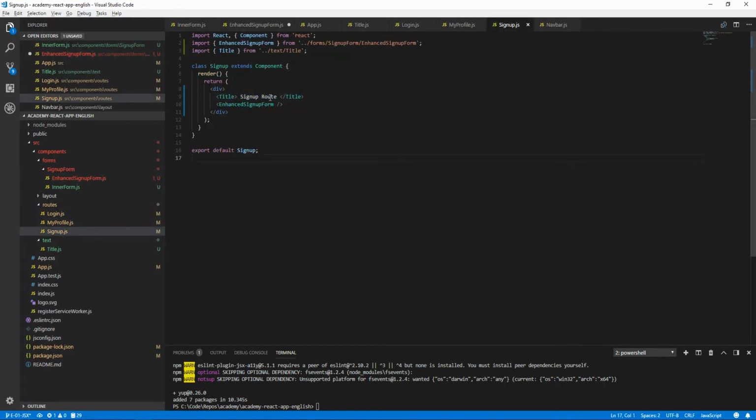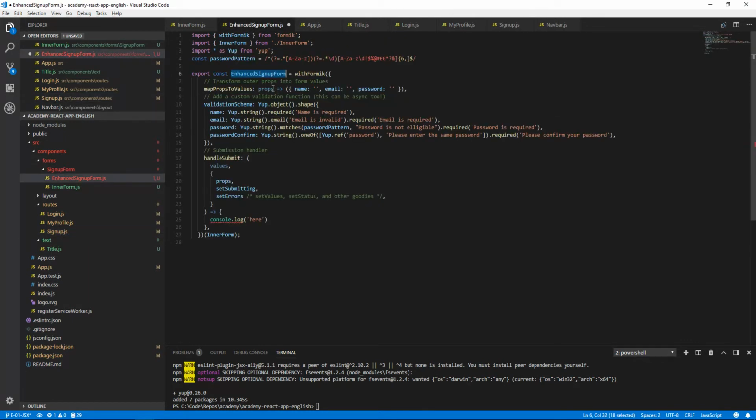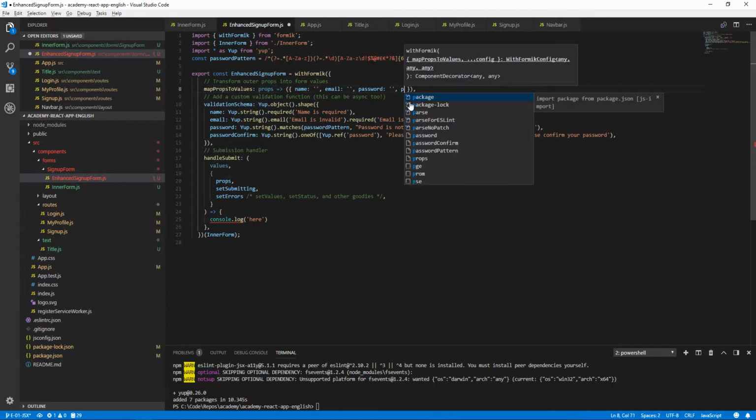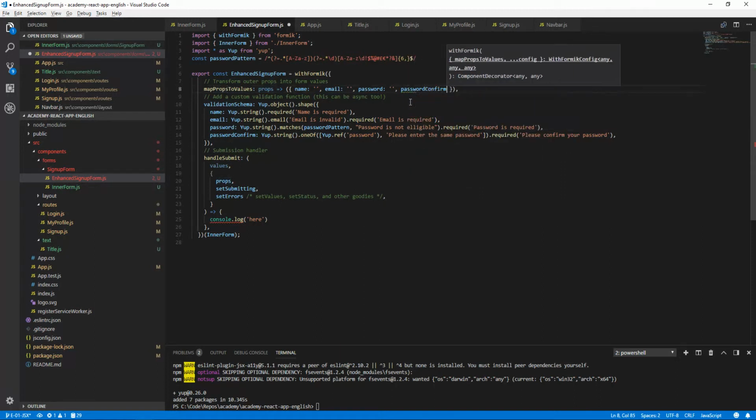So as you could see, the signup route has the enhanced signup form child, and it could actually pass here any prop. Okay, so it could pass anything right here. And these props could be used here. Okay, so currently we're not passing any props, and we need to have the form blank. We don't need to have any values. So let us add all values as empty.